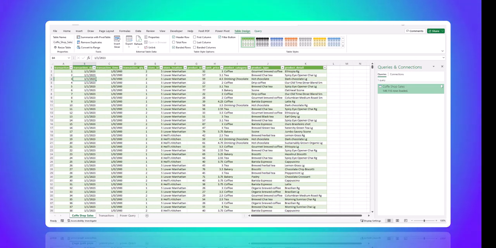So the question: are you out of Power Query? Yes, we are out of Power Query. We are in Excel now.